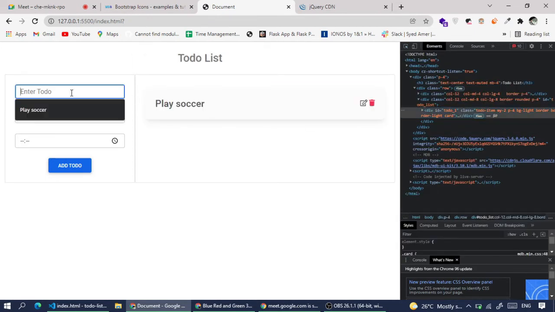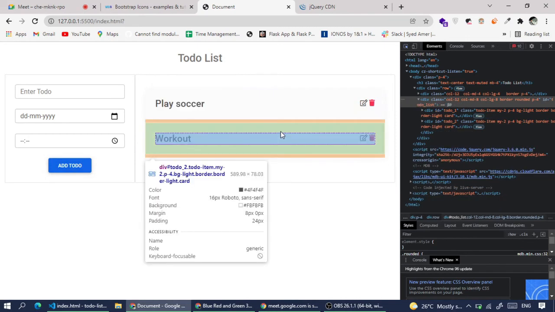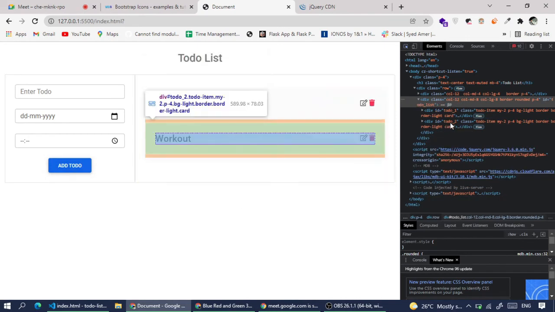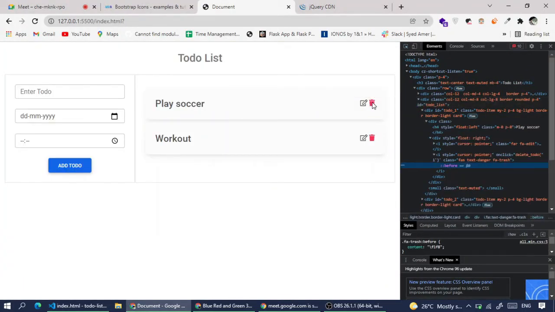And if I say again, like if I add another to do, it has a different ID. So here you can see to do 1 and to do 2. These are like dynamic IDs we are assigning. And if I wanted to delete one of this, see if I click on this, it says 1, or maybe let's check what happened to it.